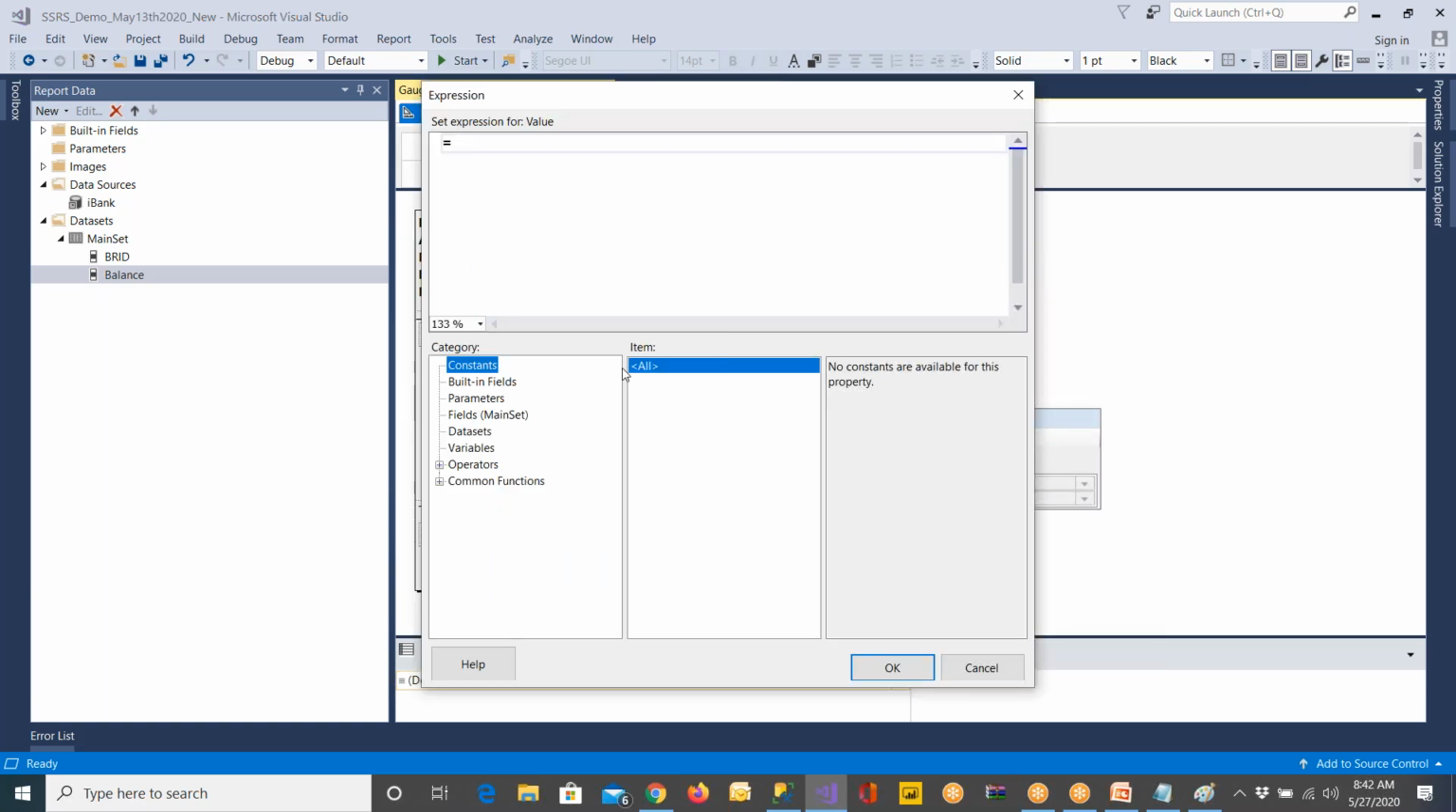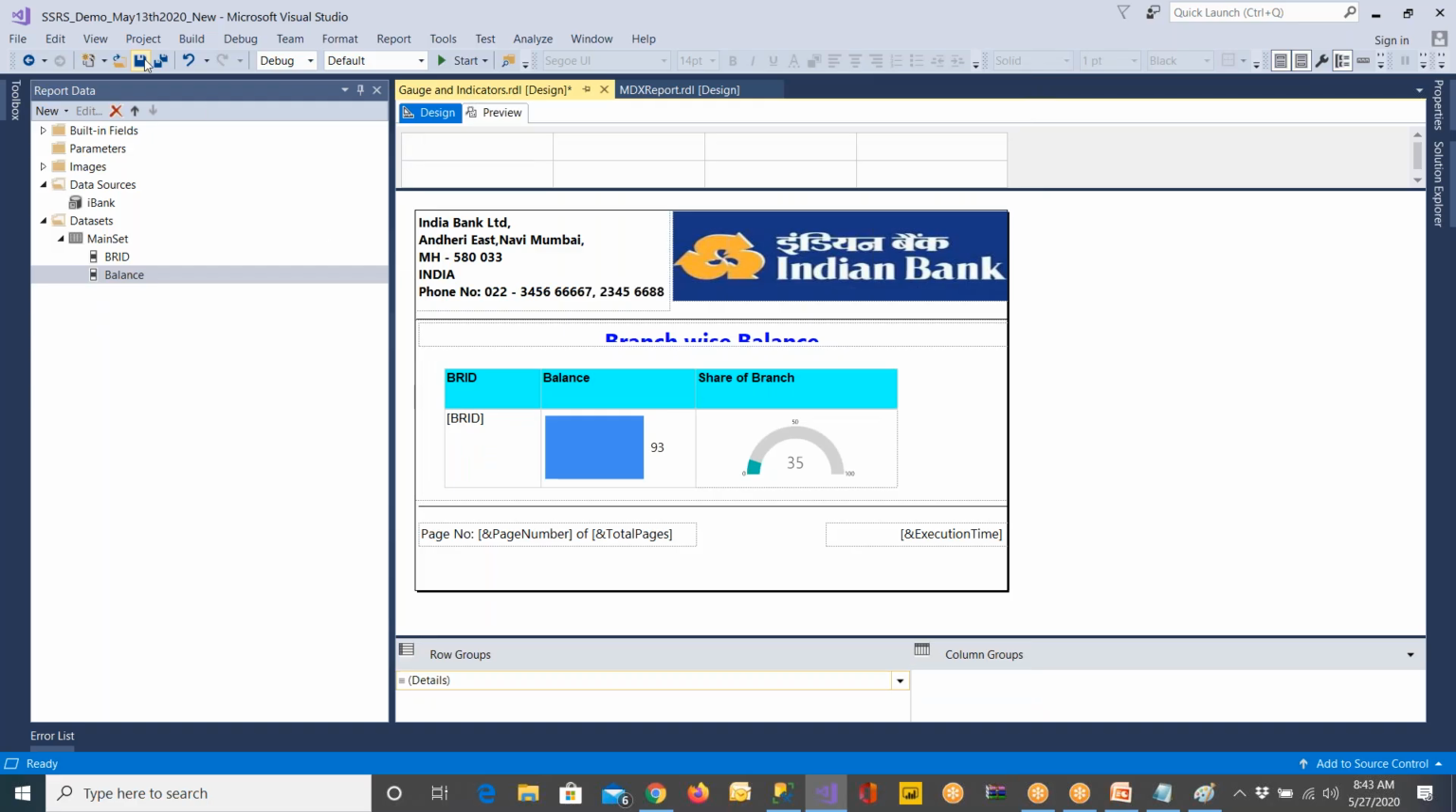So the expression is, I would like to have the share. Share means balance. This is the balance divided by sum of balance. Where is the sum of balance? Go to data sets. This is the sum of balance. If you wanted to have it into 100, that you can also have. So this one divided by that one, into 100 if you want. So I have written some expression and previewed.